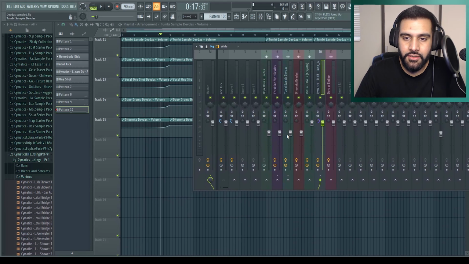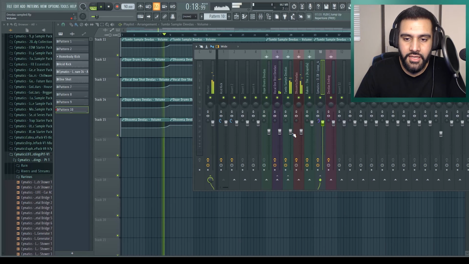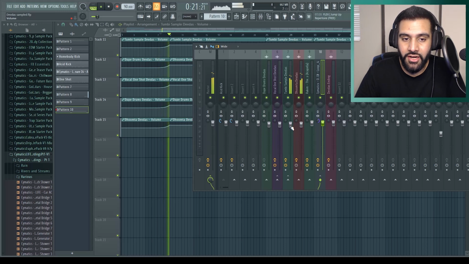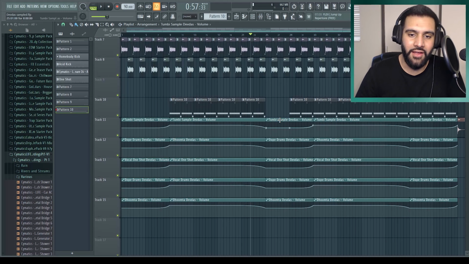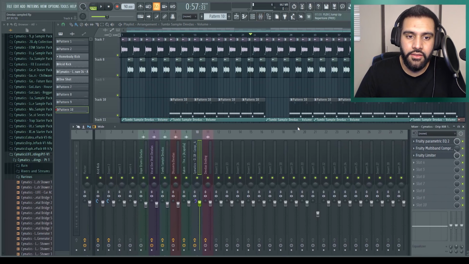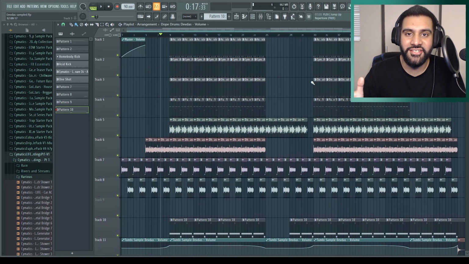Watch the knob here. See how these are all just gradually going up. So that's definitely a good tip. Make sure you have smooth transitions from one thing to another. Anyway, that's a random tangent.